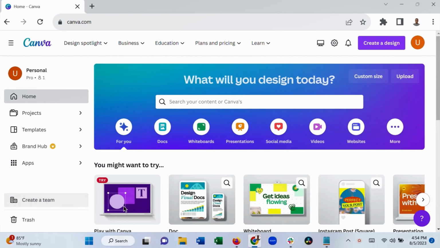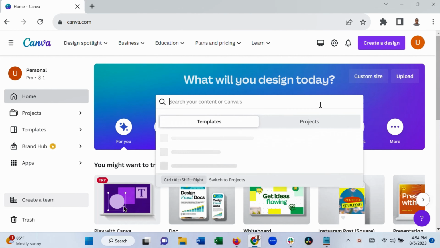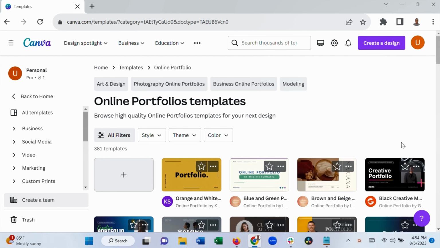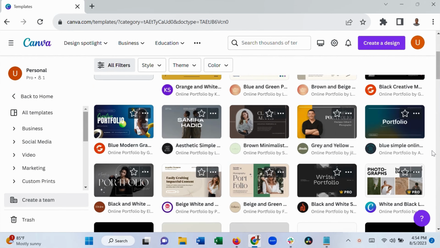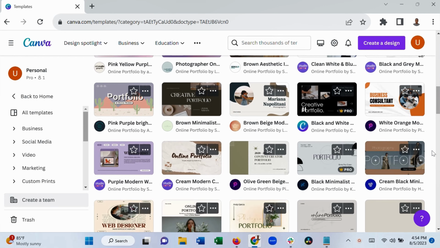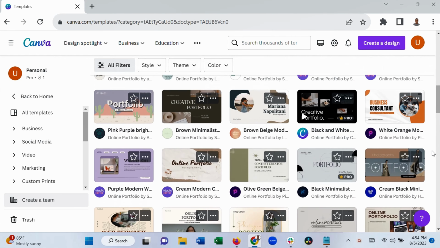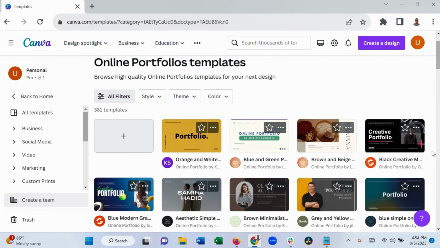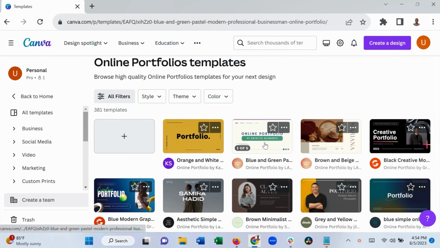The first thing that you need to do is go to canva.com. When you go to canva.com, use the search bar to search for online portfolio and choose online portfolio in the drop down option. Right here you will see all the portfolio templates in Canva, and what you need to do is go through the templates and find the one that you like. There are a lot of templates in Canva, so you can just preview a few of them and find the one that you like. For this tutorial we are going to use this template.